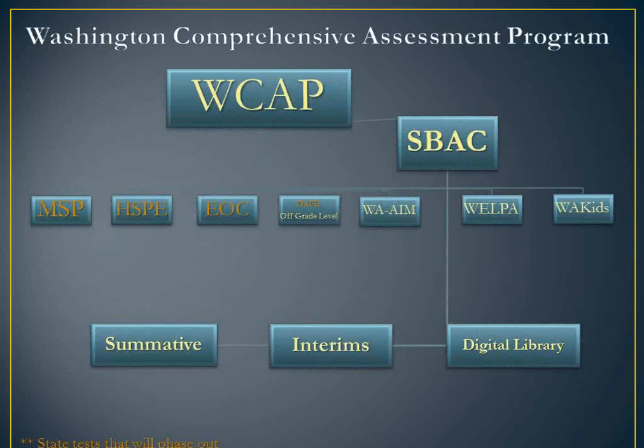So basically, you might have heard of the WCAP, which stands for the Washington Comprehensive Assessment Program. As we shifted from the former WASL to where we are now, all the state assessments fall under this huge umbrella. It's divided into different state assessments offered to students: MSP, HSPE, the EOC, the DAPE, which is now called the off-grade level at the high school level. We also have the WAAIM, which is the new portfolio done online for students that qualify to use this assessment. We also have the WELPA for ELL students, and WA-KIDS, which is an observational piece for our kindergartners. And then we have the Smarter Balance.